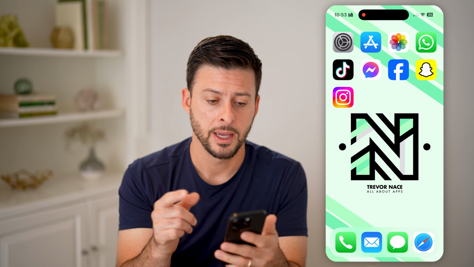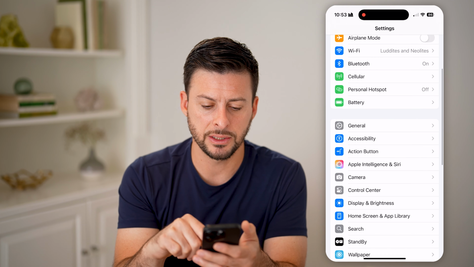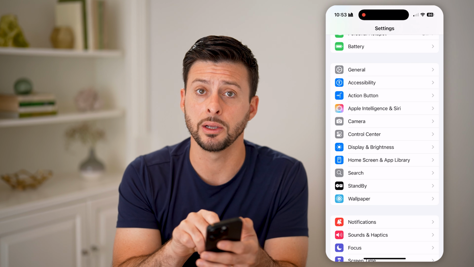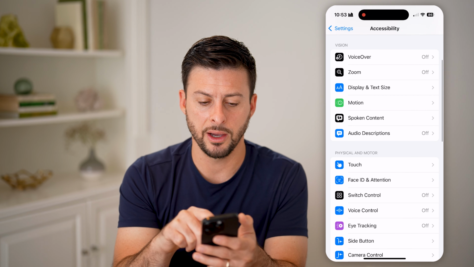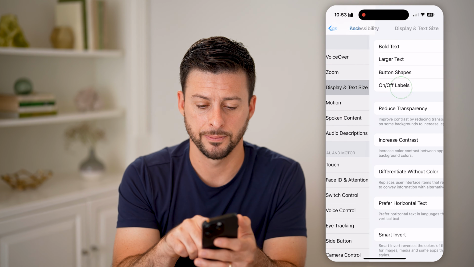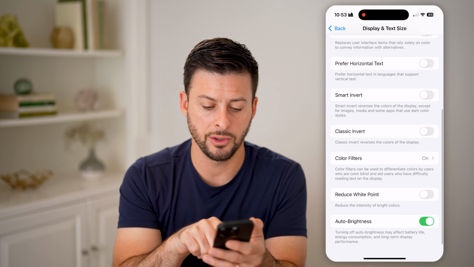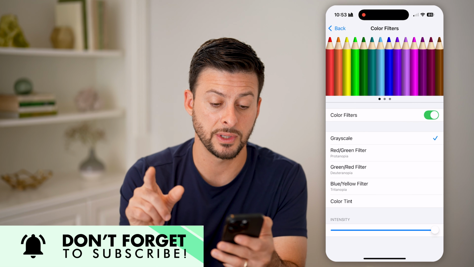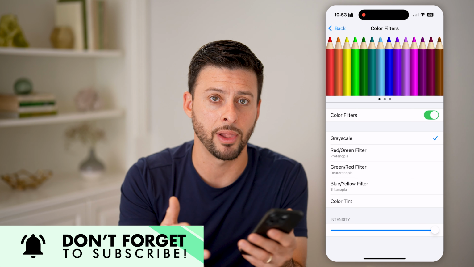Thanks, guys. Now, let's hop into the settings here. It's pretty easy to change, but you need to know where to look. We'll tap on Accessibility right under General. Then we'll scroll down, and the third option, we're going to choose Display and Text Size. Now on here, we'll scroll down to the bottom, and you can see third from last is Color Filters. Tap on that, it shows that it's on, and you can see Grayscale is selected, indicating black and white.